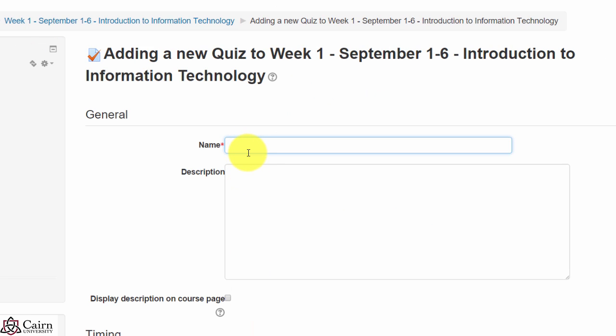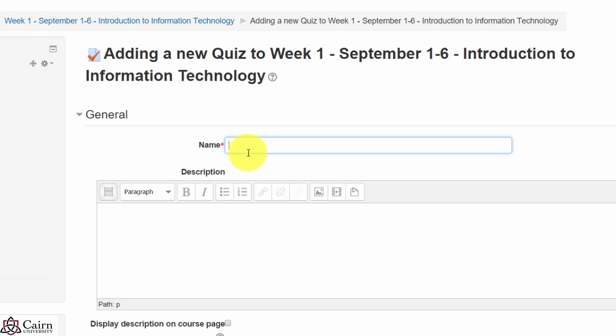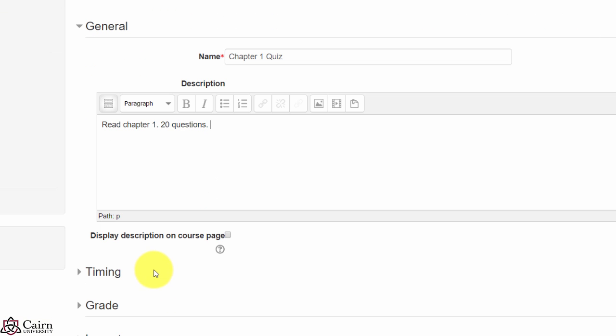Then in here we're going to call it Chapter 1 Quiz. And then under the description, this is where you'd give them a lot of details. Read Chapter 1, it's going to be a quiz with so many questions and so on. You can also give additional directions that the quiz is going to be timed once they start. Don't switch to other browsers. Reference here also the academic integrity policy and things of that nature. But basically give as many directions as possible.